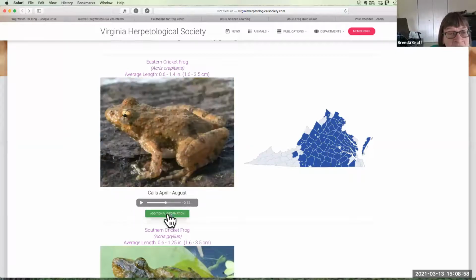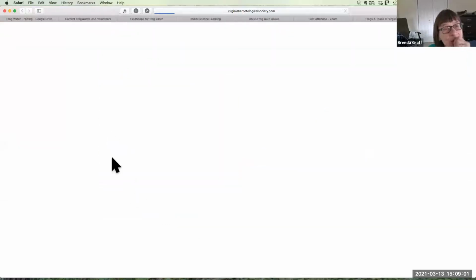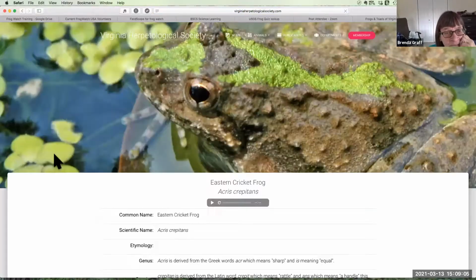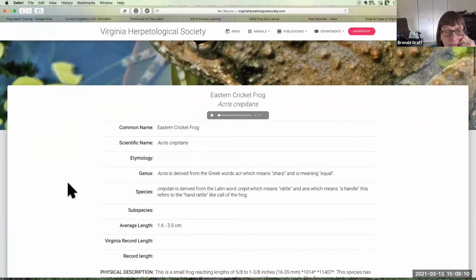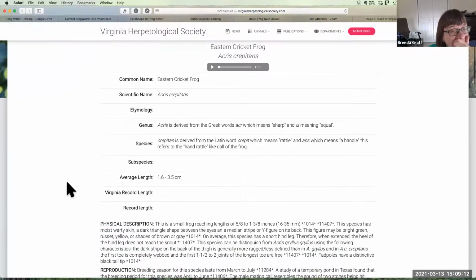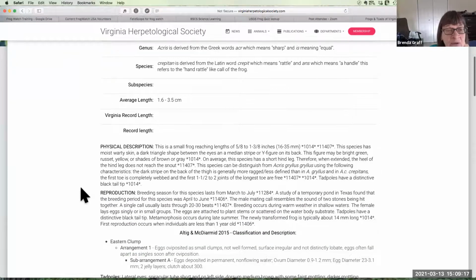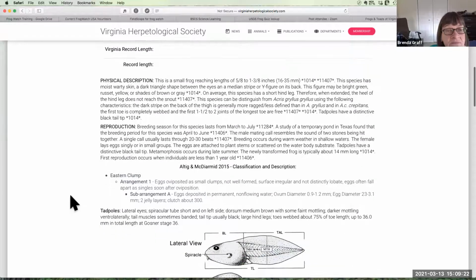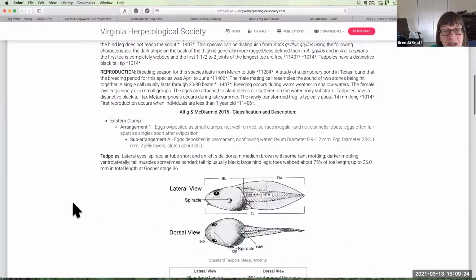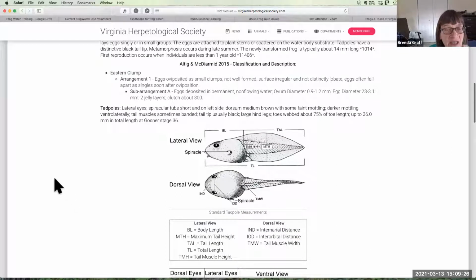Then it's got additional information, which is very thorough. Common name, scientific name, what it's derived from, average length, physical description, reproduction. Oh, and they got tadpoles. The only tadpoles I can tell are the wood frogs, because they got gold flecks in their bodies in the tadpoles.